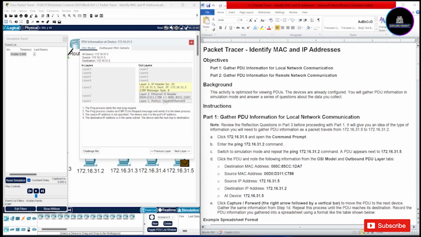And layer 2, which has to do with the data link, tells us about the Ethernet 2 header, which also covers the MAC address of the source and the destination MAC address. And here, which is layer 1, tells us about the physical layer, which has to do with the ports. So in this case, we used the Gigabit Ethernet 0. Having identified all this information in the OSI model and outbound PDU layers tab, we'll move over to 1E.